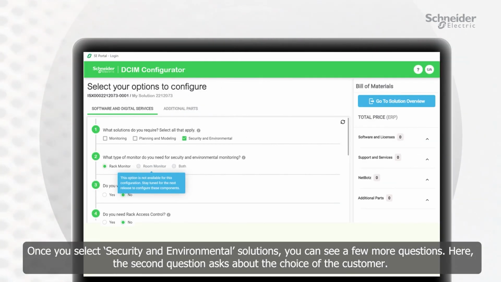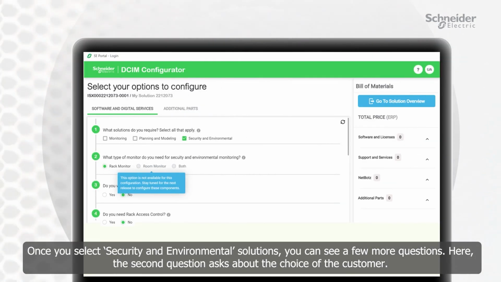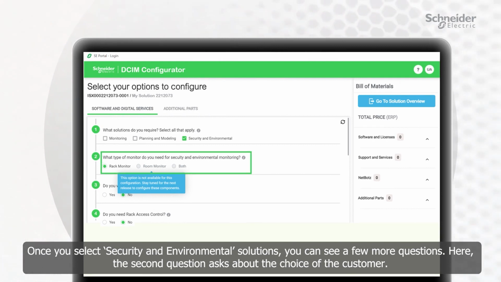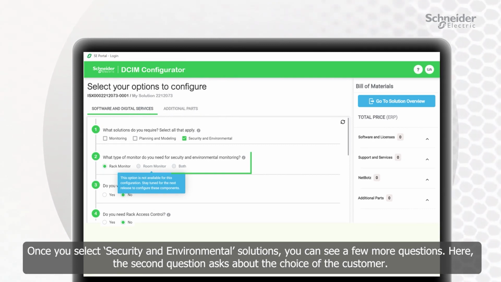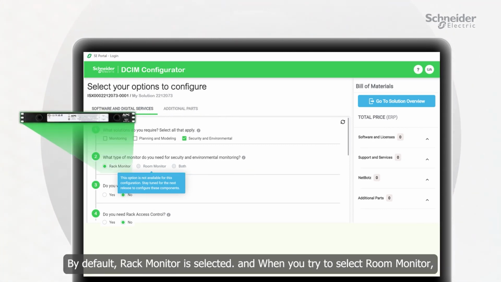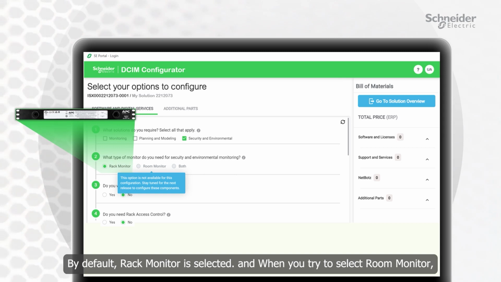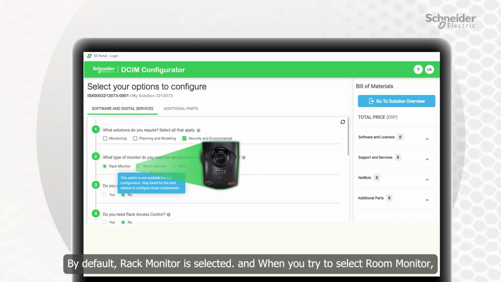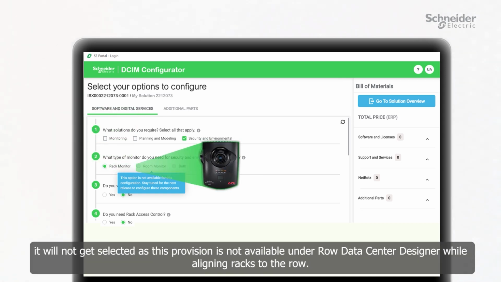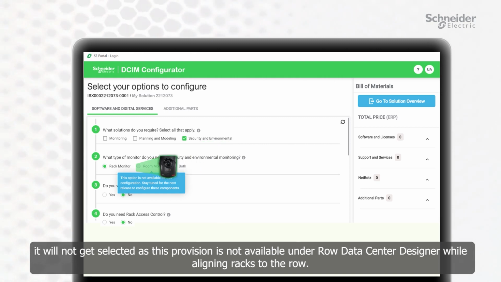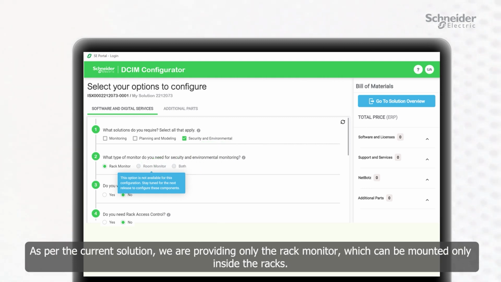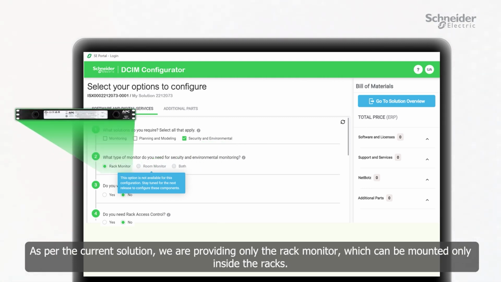Once you select Security and Environmental Solutions, you can see a few more questions. Here, the second question asks about the choice of the customer. By default, Rack Monitor is selected. And when you try to select Room Monitor, it will not get selected, as this provision is not available under Row Data Center Designer while aligning racks to the row. As per the current solution, we are providing only the Rack Monitor, which can be mounted only inside the racks.